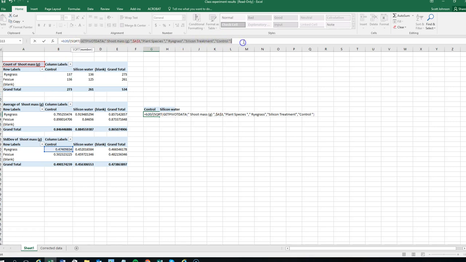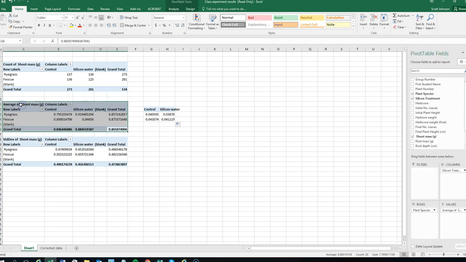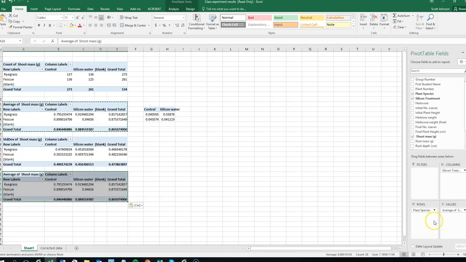And then you can just copy and paste like that. So those are your mean values, and these are your standard errors. So these are the typical error bars that you'd see on many graphs in scientific papers. And then you can just copy and paste these pivot tables and do different responses that you're interested in.